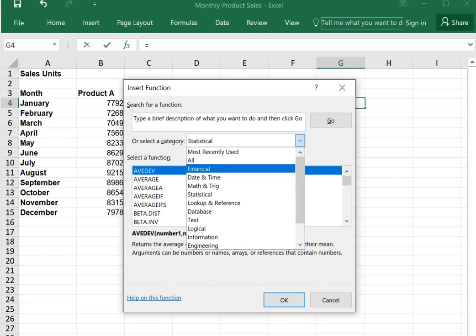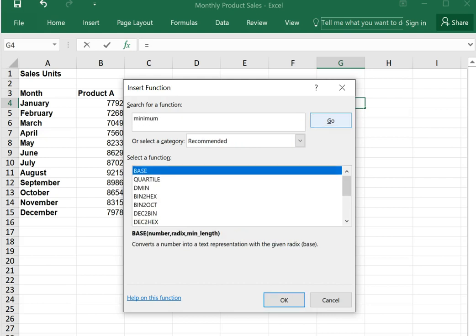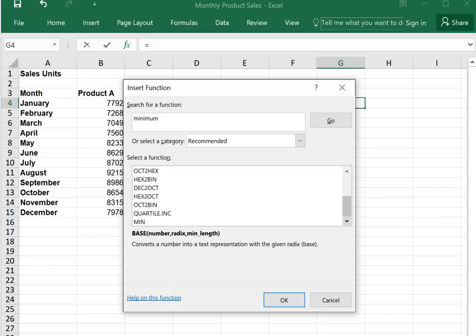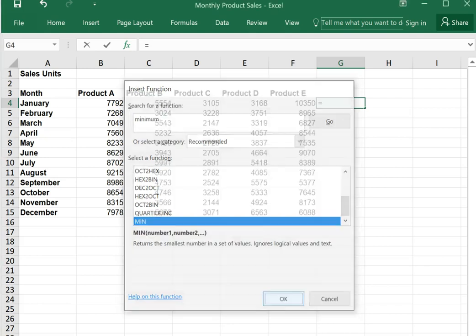There are some other ones. The most recent, or that's most recently used, I thought it was most commonly used. The other thing we can do is just start typing out a little description. So, minimum. Sometimes it'll bring up a couple of different things that are related to that word. And one of them is the minimum. And again, it just tells you a little bit of how to input it.